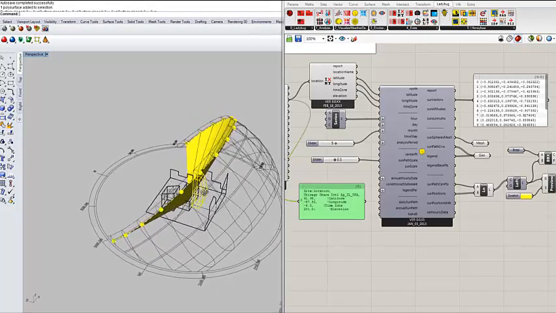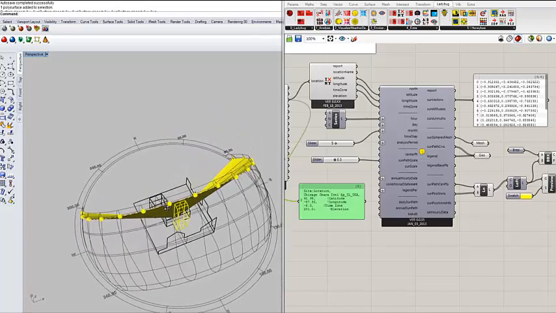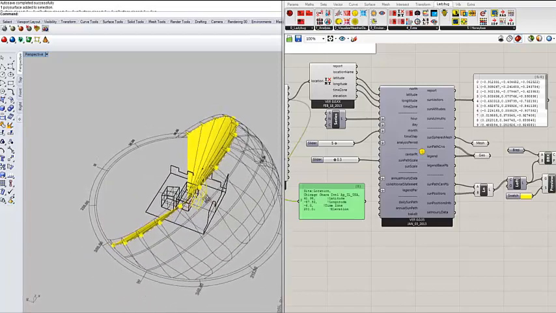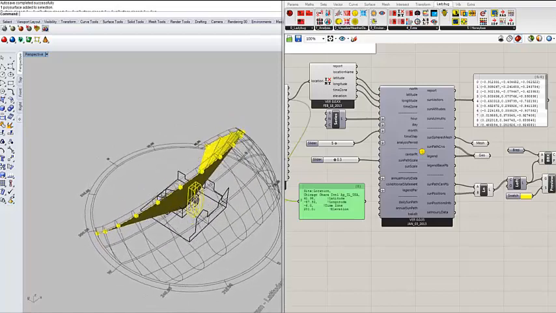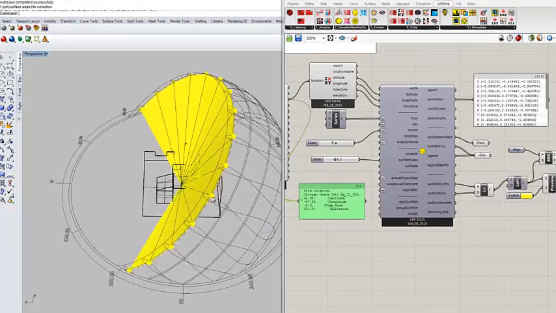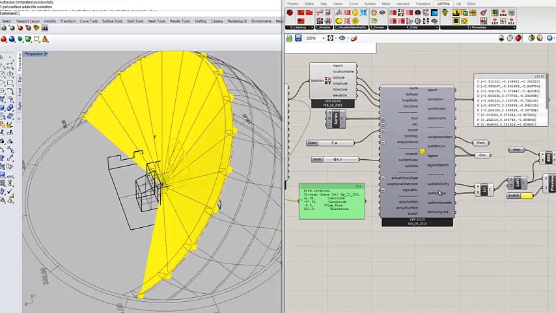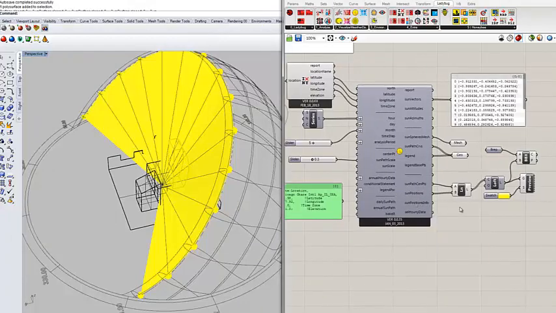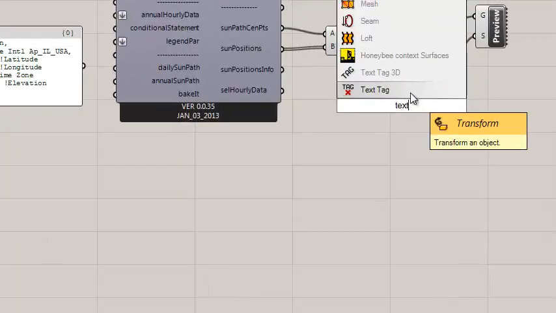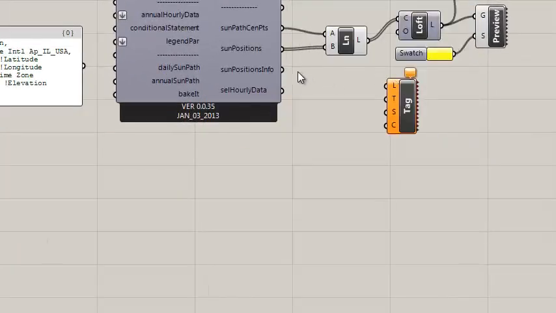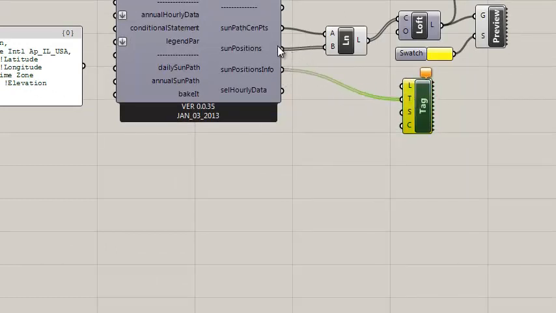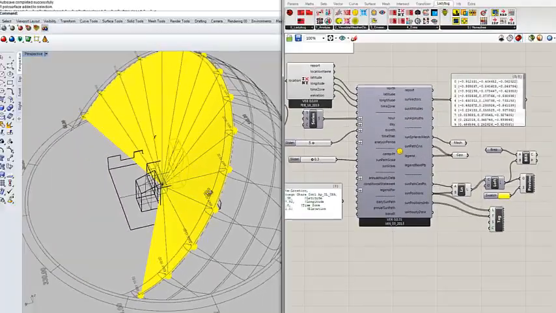But usually you're looking at sun paths based on some other data. And the other thing that you want to know is okay, what is sun position actually telling me? When is that and where is that? So that's why you get the sun position information here. You can use this and you grab a text tag. Let's do the 3D one. Connect the information to the text and use the sun position as the location. And now I can read it.